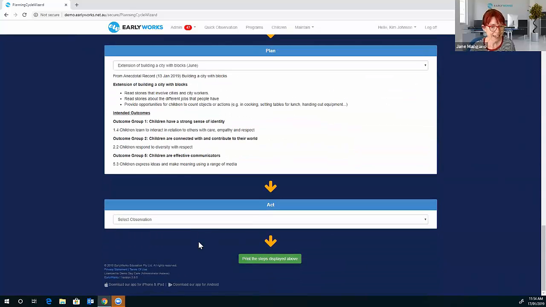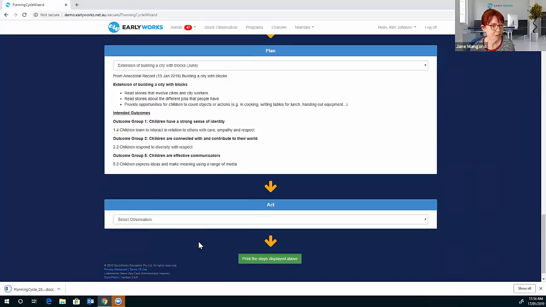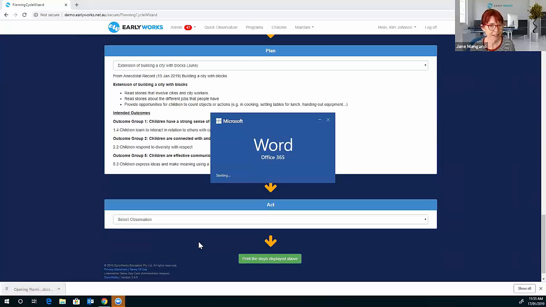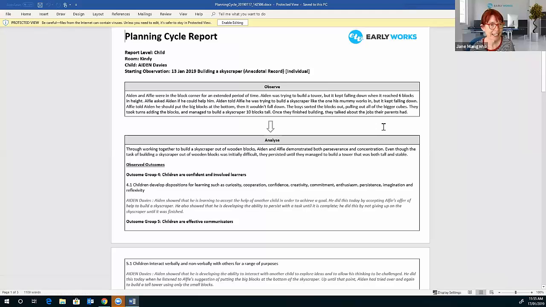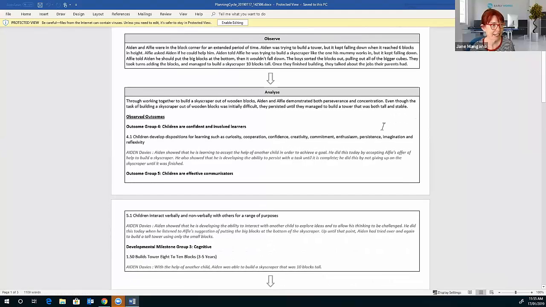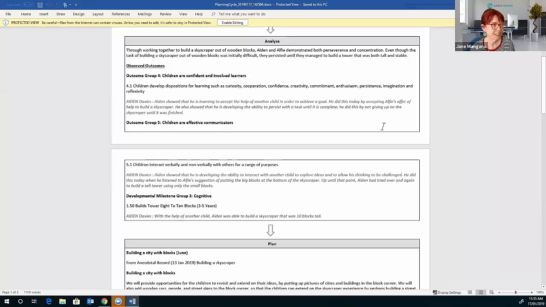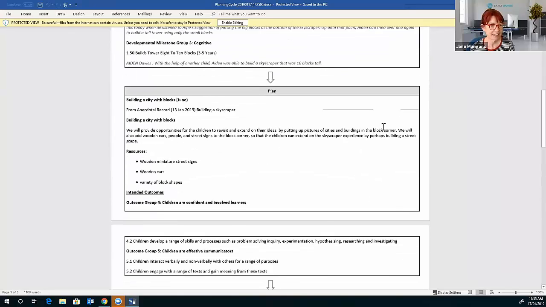Then when I'm done, I would print the steps and they will print out into a beautiful report that I can use then for the rating and assessment process, or just as a diagnostic to show that I am actually doing all of my linking and generating a planning cycle for each child. So that's how that looks.